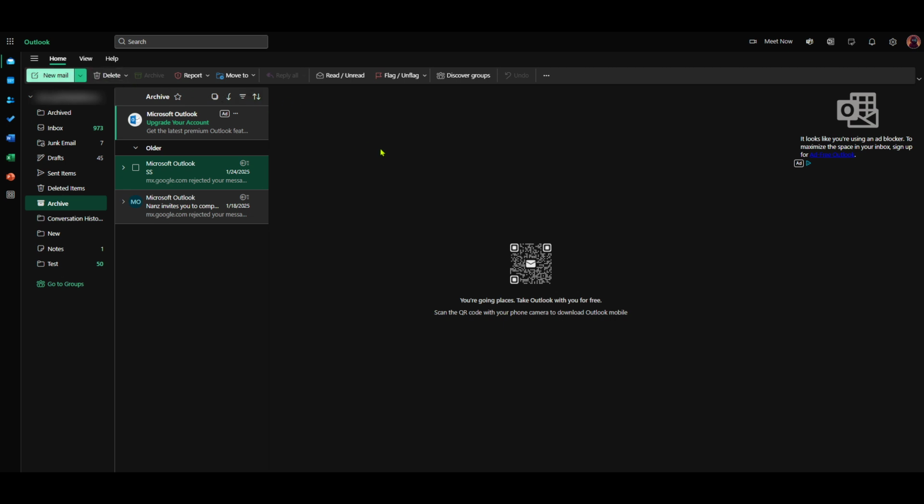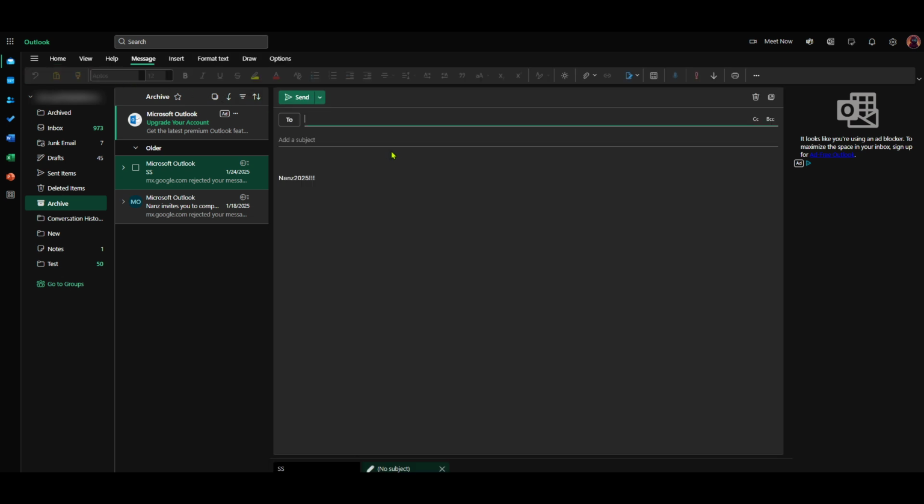Once you have your email window open, you might want to highlight some text that you plan to turn into a hyperlink. Select the text by clicking and dragging your cursor over the portion of the text you want to hyperlink. This step is crucial, as the text you select will be what your recipients click on when they want to visit the link.